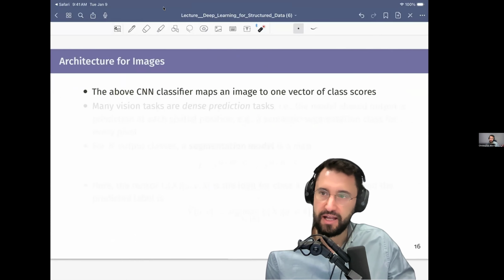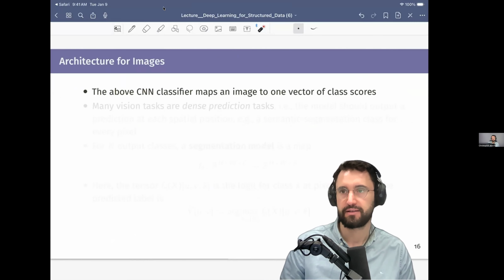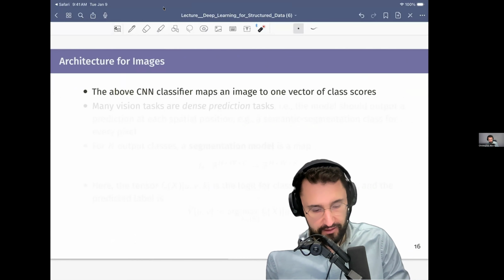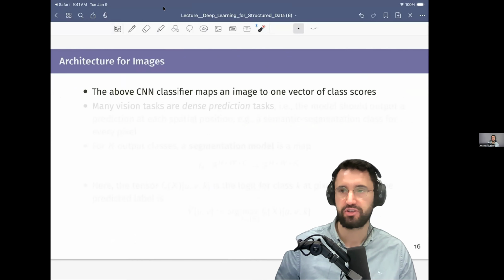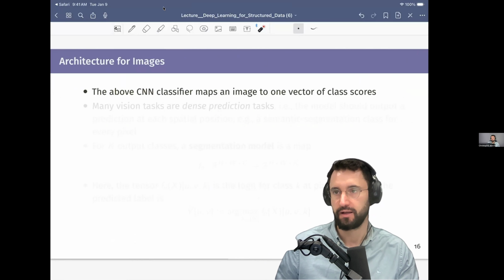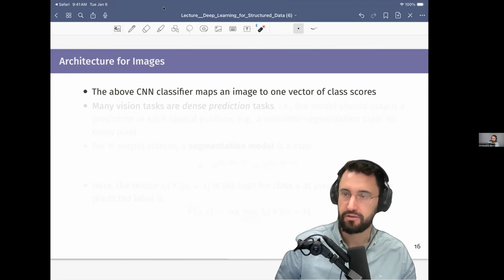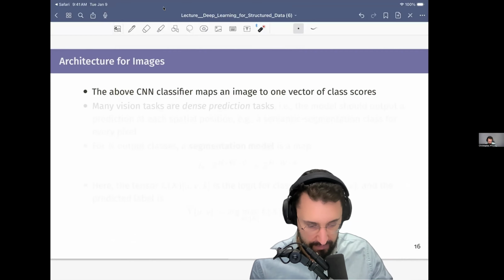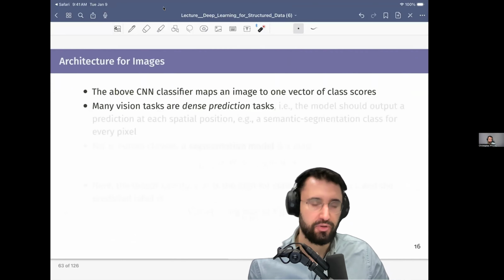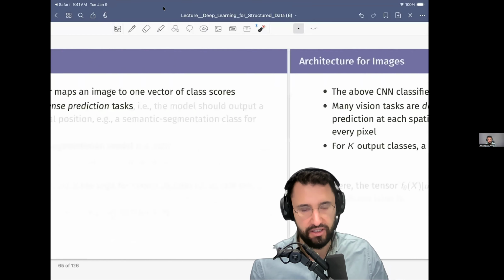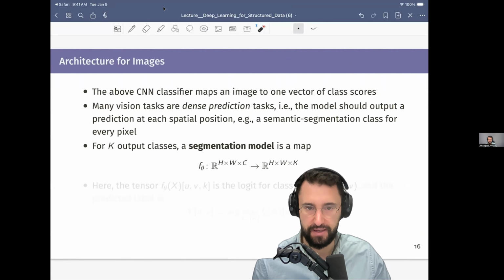Okay, right, so now we understand the basic CNN architecture. We want to look at an architecture that works specifically well in practice. The CNN architecture we have just defined essentially maps an image to a vector, and then you can do a single classification for the whole image. So, image classification. But many computer vision tasks are actually dense prediction tasks. The model should output a prediction for each pixel, so for each spatial location.